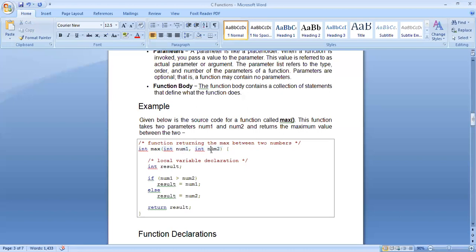Argument or parameter means there will be some other function, or some other program which might need to use this function. So what they will do is pass some values. Suppose, for example, I want to add 2 and 3. Then what I will do is call this function, this max function.